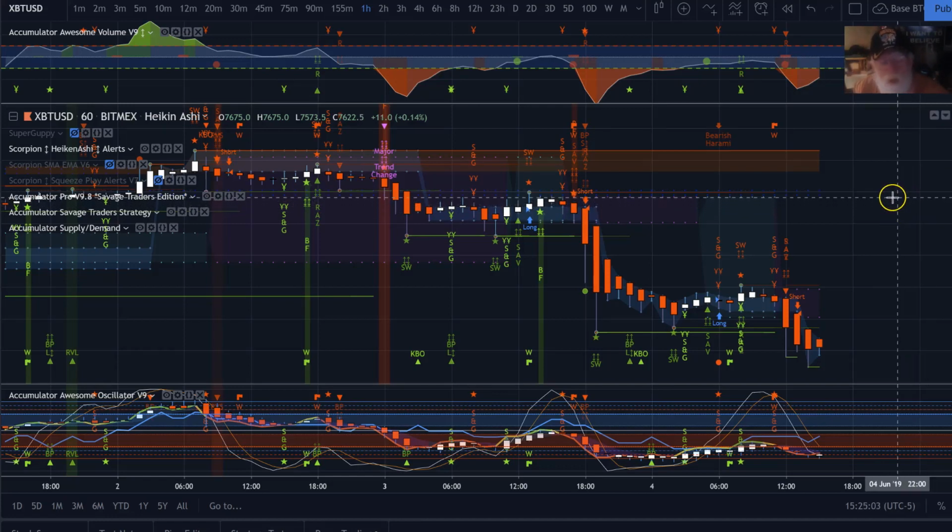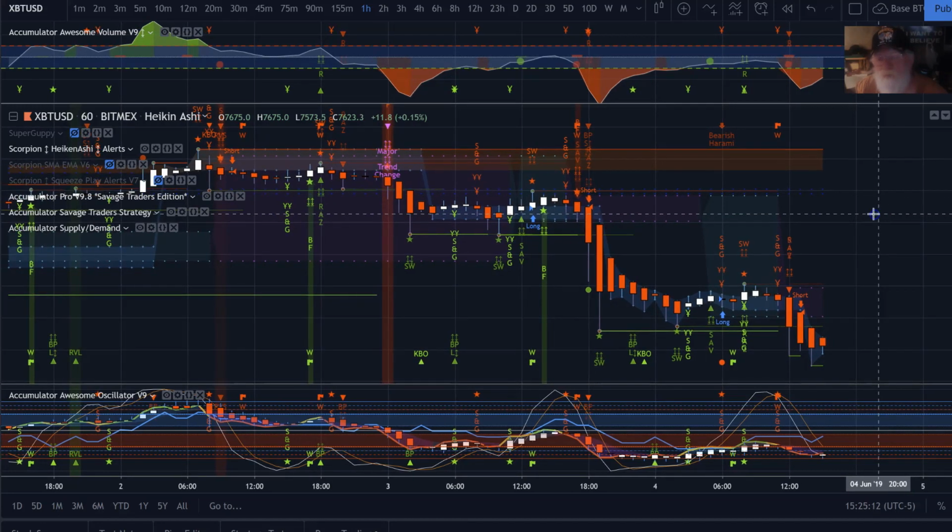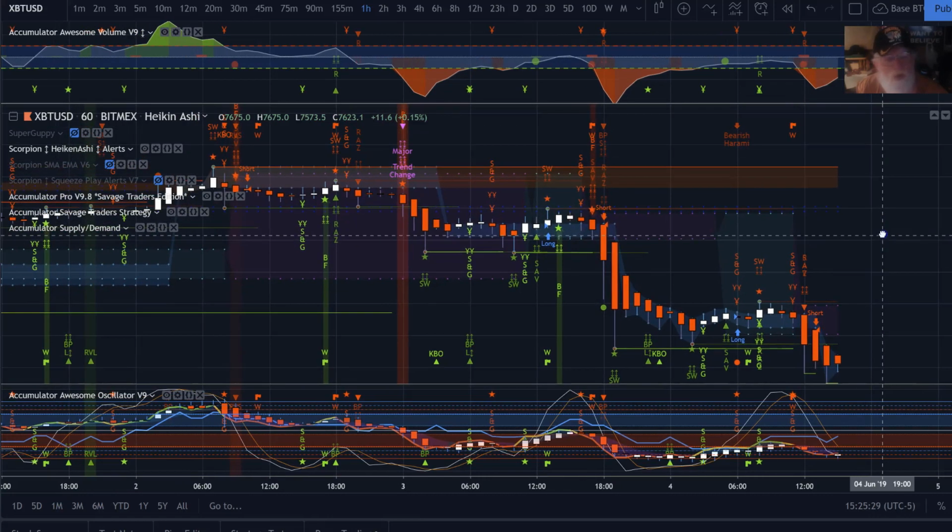Anyway, there's been some additions. There's 2 updated scripts and 1 brand new script. Dan asked me for a supply and demand indicator. So we put together a supply and demand and price action indicator based on volume. So that's pretty cool.